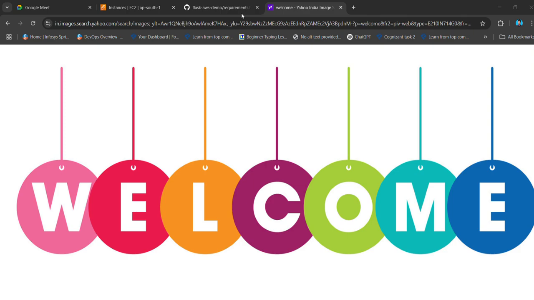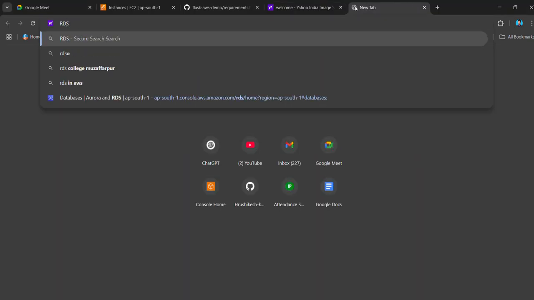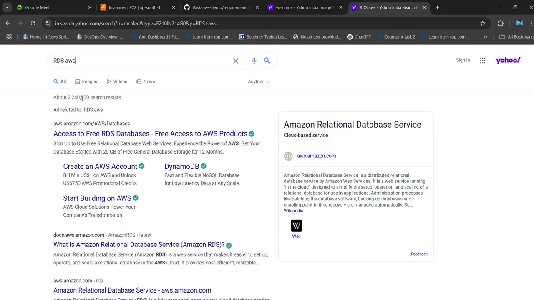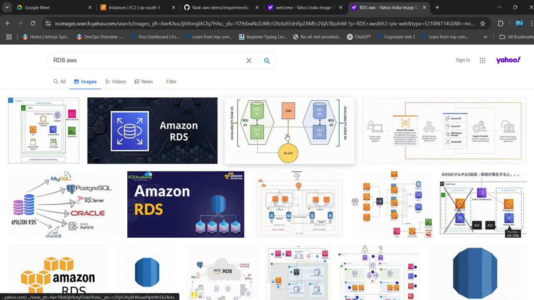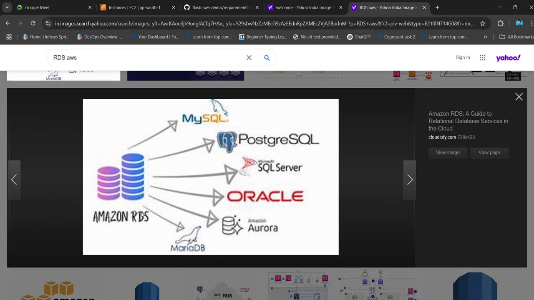Welcome back. Today our topic is RDS, which means Relational Database Service. Let's break the terminology into three parts. We'll search for RDS in AWS. Okay, so this is Amazon RDS, Relational Database Service.